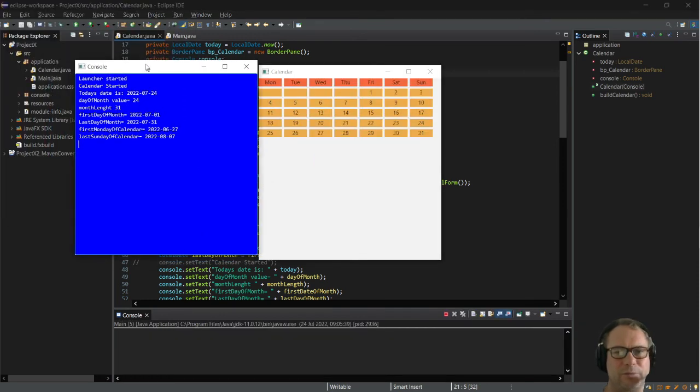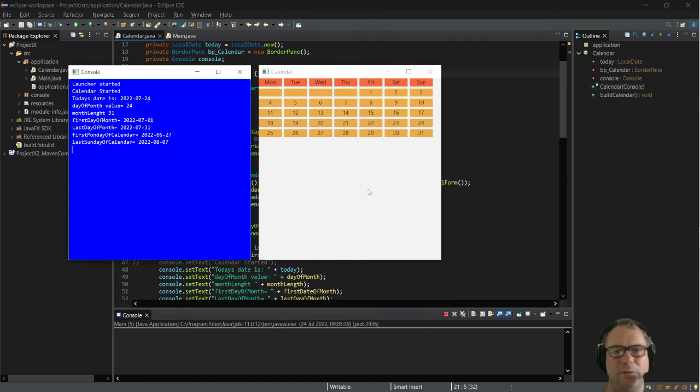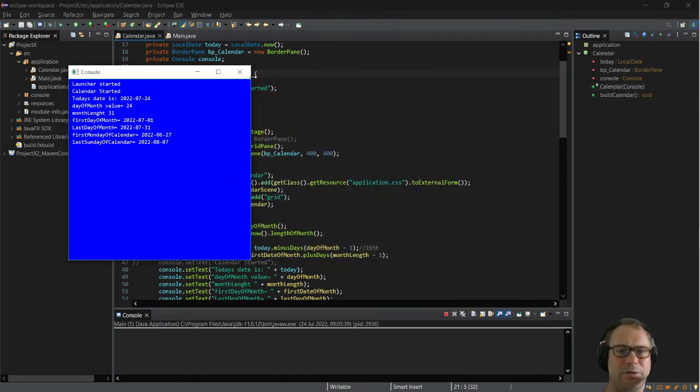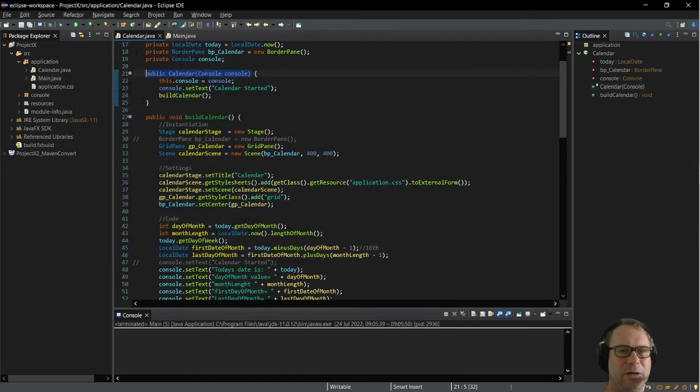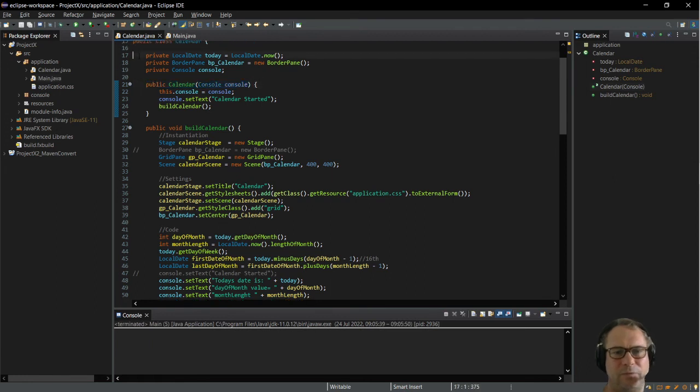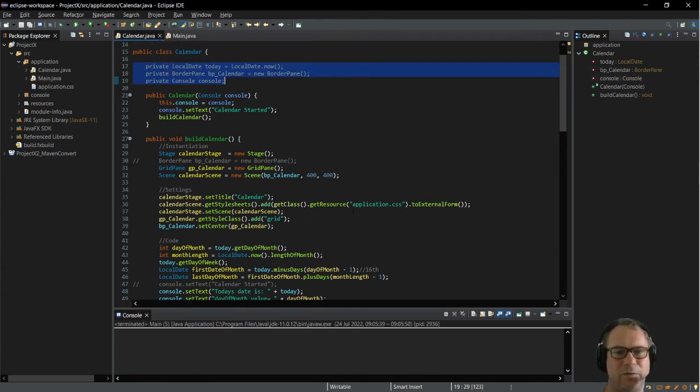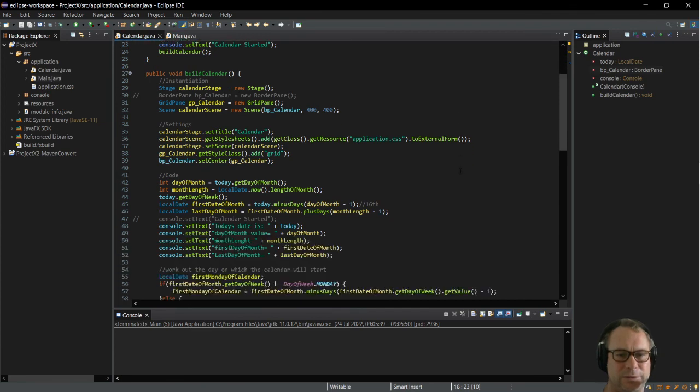That is absolutely correct, and it is all working in a more dynamic way, because now we can access things we create in this class within the whole class in all the functions, and that's just how we make it a bit more dynamic. So these variables here are no longer just available within the build calendar, but available in the whole class.